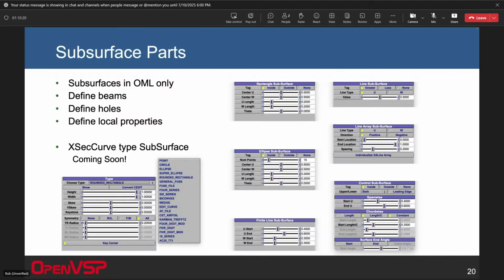Or you can use it to define different structures, different material properties. So for example, you could do a subsurface to define the inboard section of the wing and then apply a thicker material property to that inboard section of the wing compared to the outboard section.